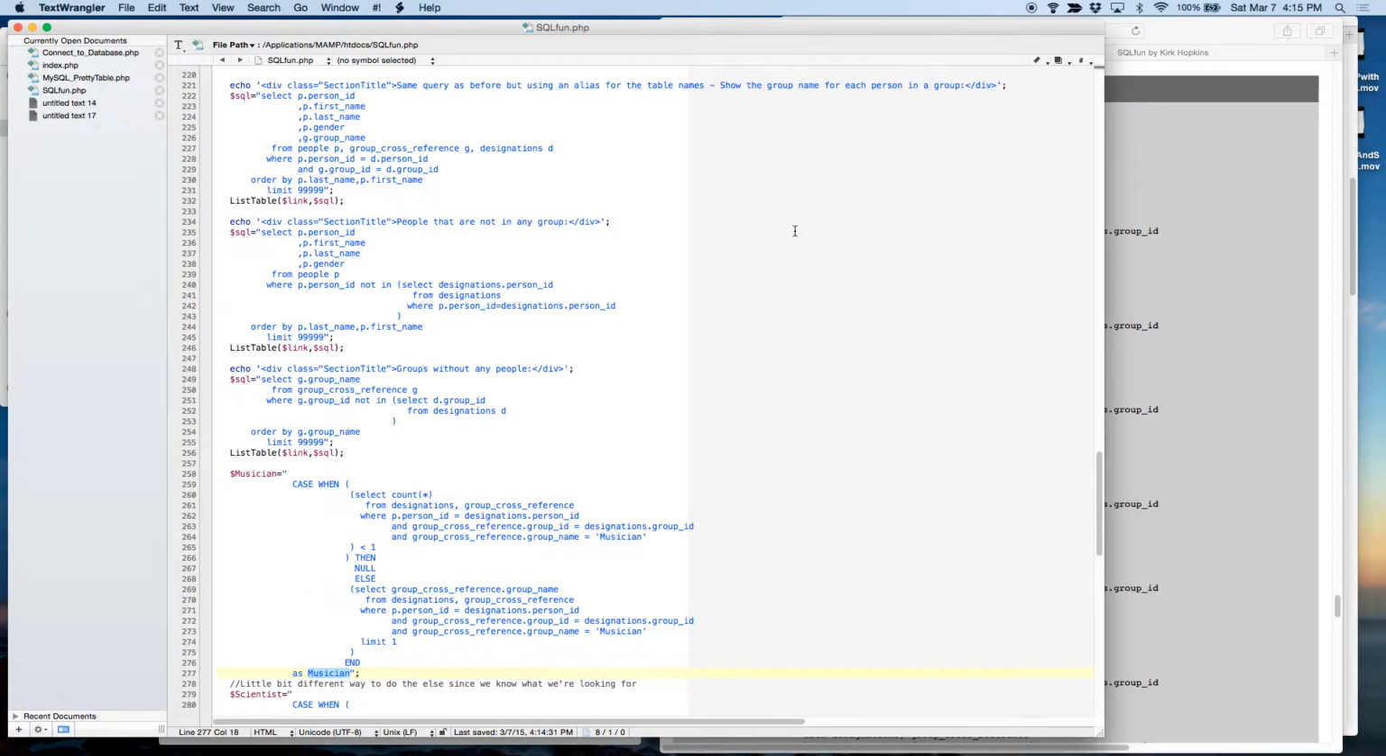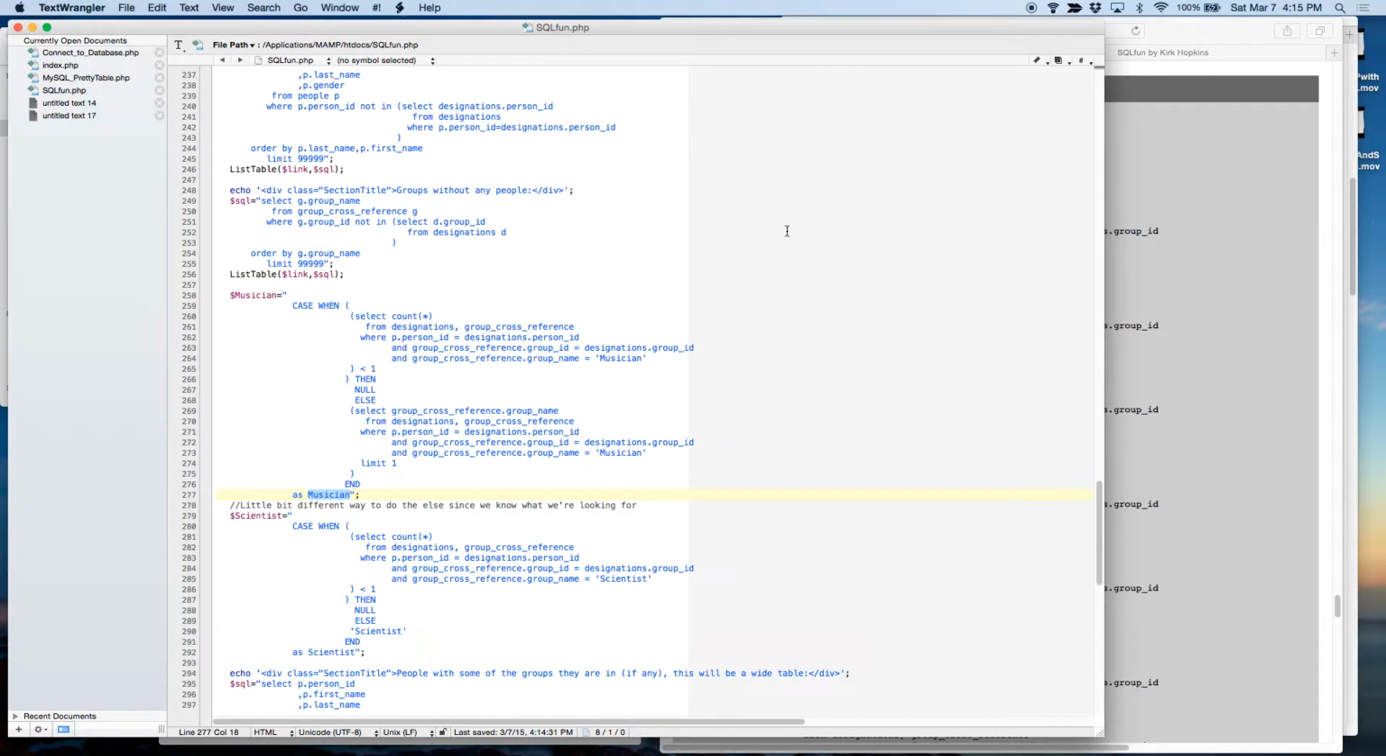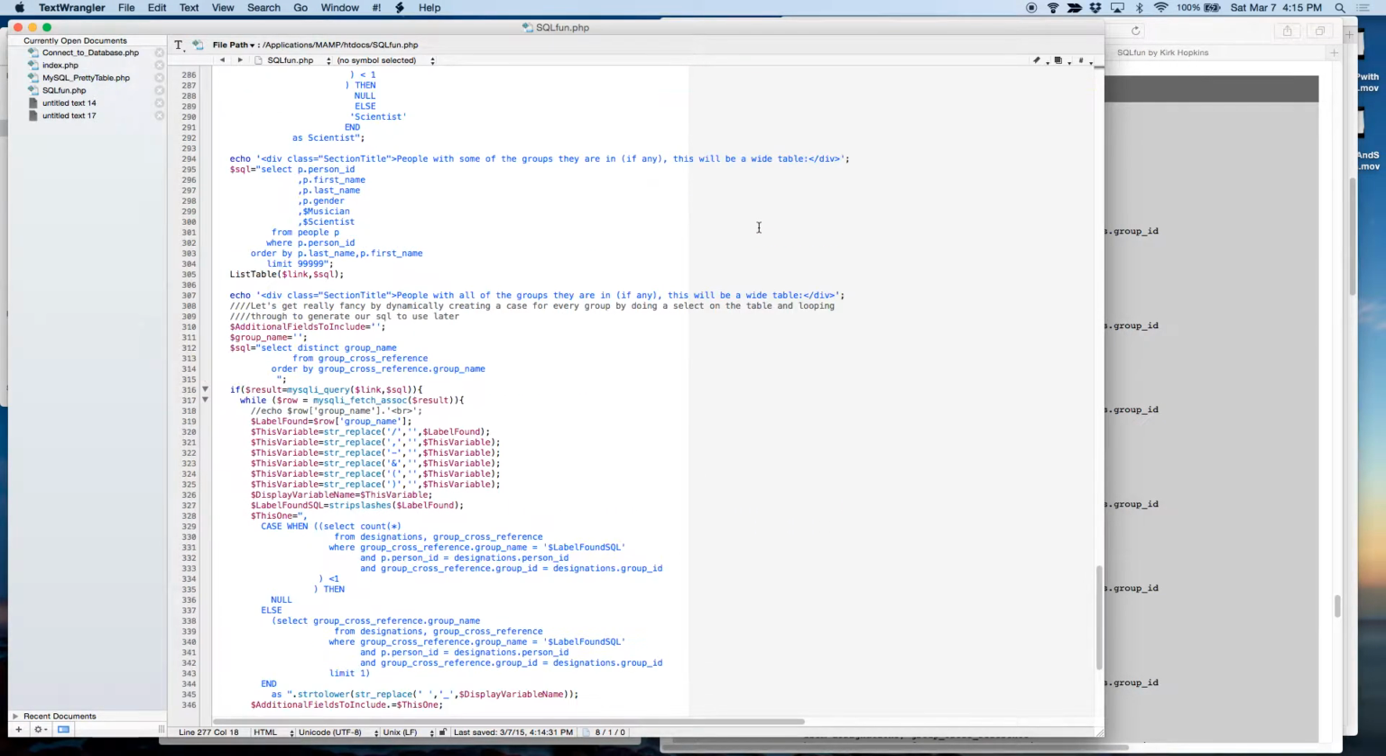Make it a little wider for us. Where do we go? There we go.